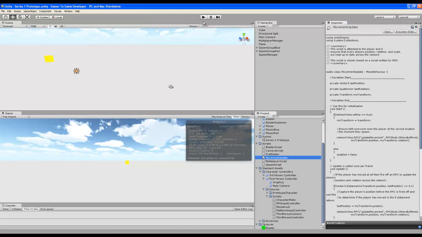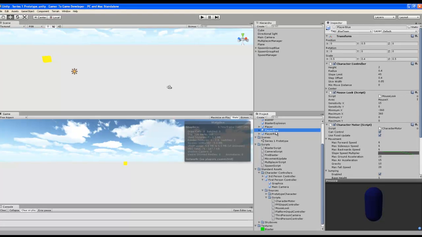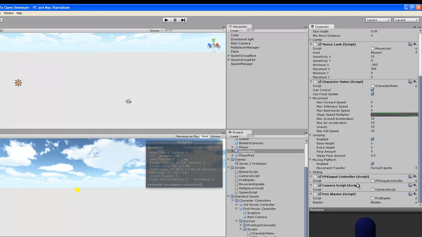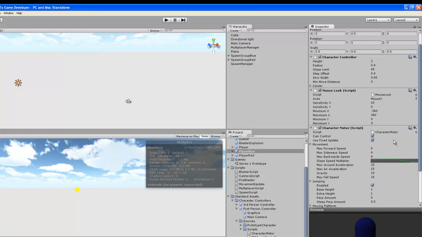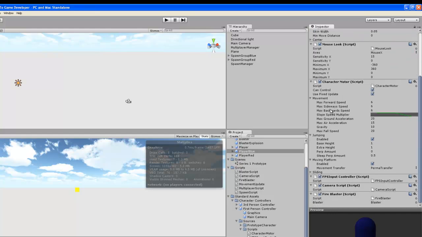We can't run the game just yet. Obviously we need to attach the movement update script to our players. But more than that, we had been using if networkView.isMine is true. Now what it requires is that there be a network view component attached to the game object which has those scripts. So we added that line of code to our character motor script, to our Mouselook script, and to our FPS, well, all of these scripts actually. So if we run the game now, and if we spawn the character, we would get error messages because it wouldn't be able to find where this network view component is.